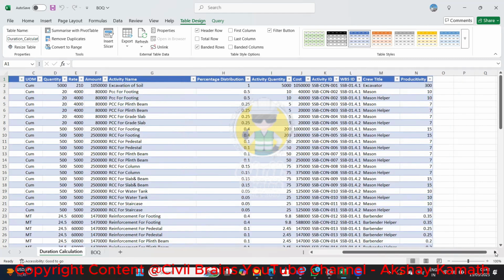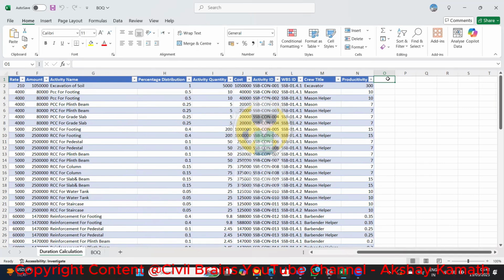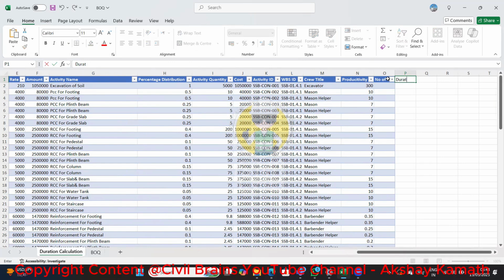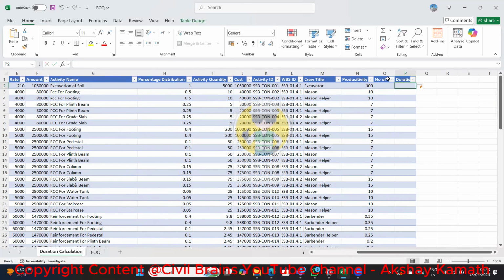So next, we are going to calculate the durations. Before going to calculation, I put the number of teams. The next one I'm putting is duration. You know very well that we have already discussed duration. It means quantity divided by productivity. Understand? Quantity divided by productivity.